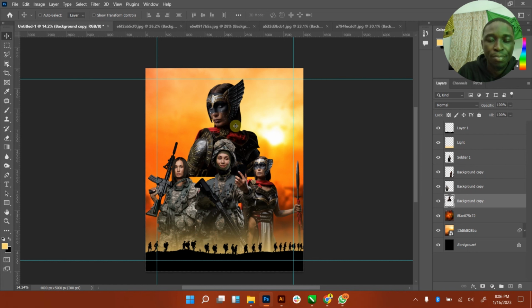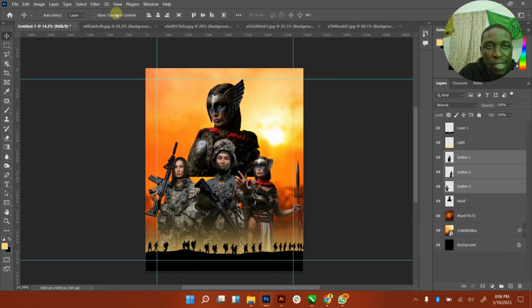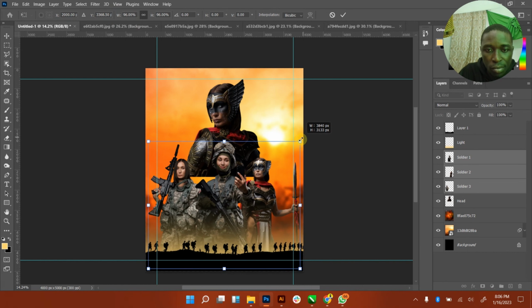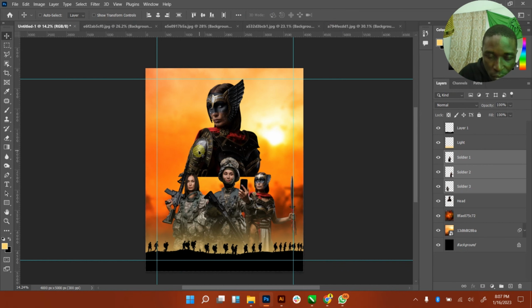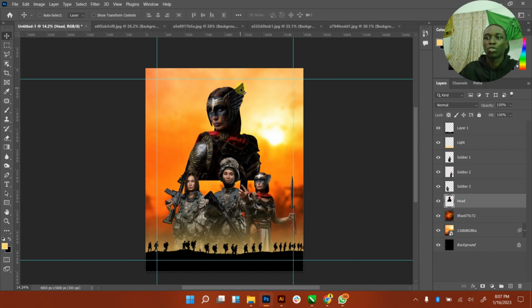Then let's start working. So let's name this soldier 2, soldier 3, and finally edge. All right, so first off, let's pick these 3 soldiers and let's reduce their size. Yeah, something like this works. Then for the lady, for the head, it's still fine here, since we are going to use a bit of light to just brush it off.